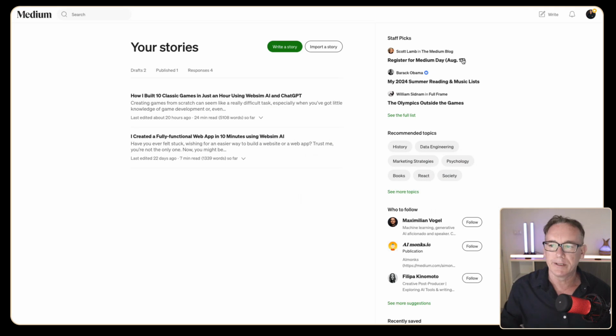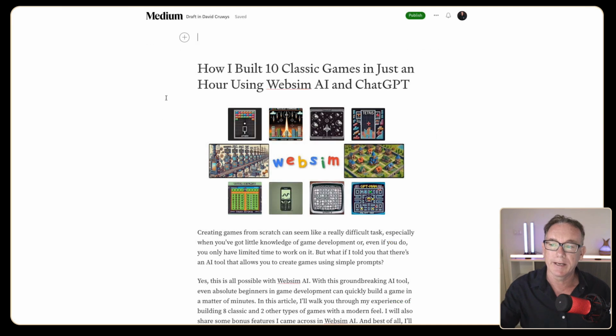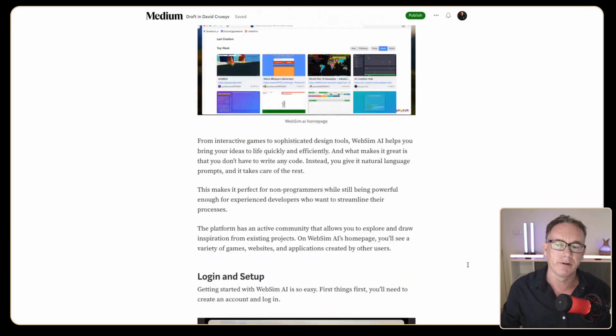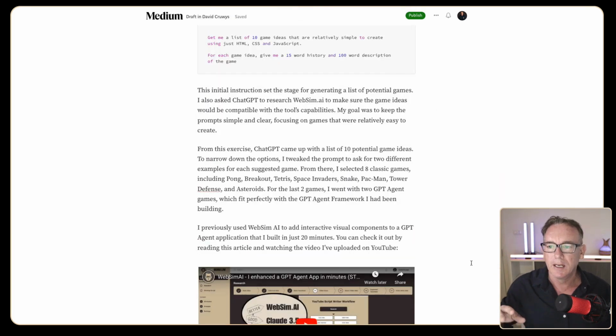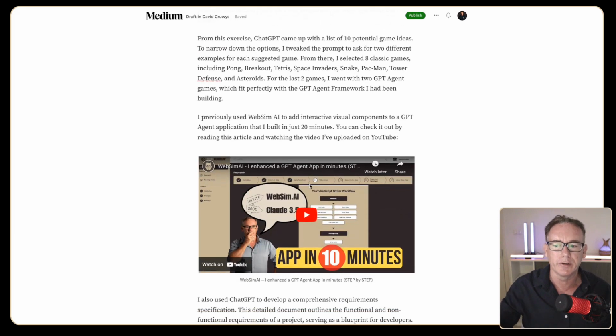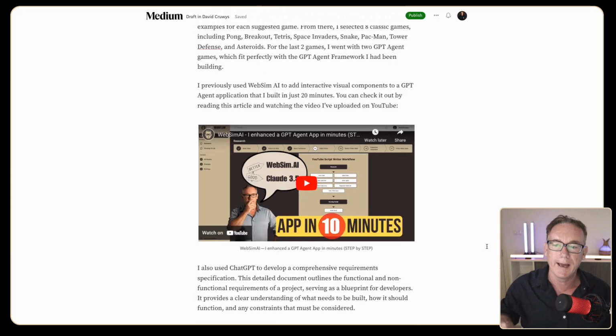And how that looks in the real world is that I've currently got 2 drafts for different articles. I recently did a video on getting started with, and then this article, how I built 10 classic games in just an hour using WebSim AI and ChatGPT. I created these different games like Pac-Man and Asteroids, and I talked about the other tool that I created. It's interesting to look at this because that screenshot that you see has been integrated into the ChatGPT workflow software that we're talking about today.